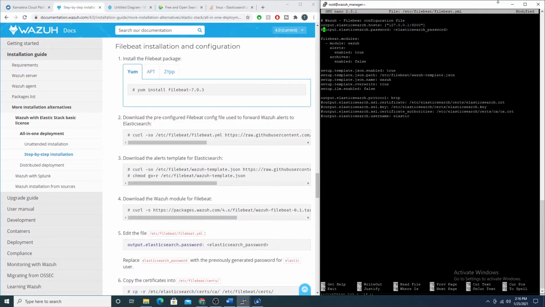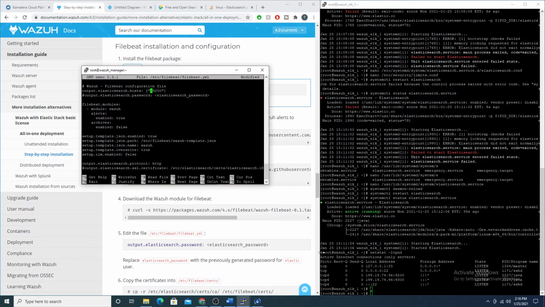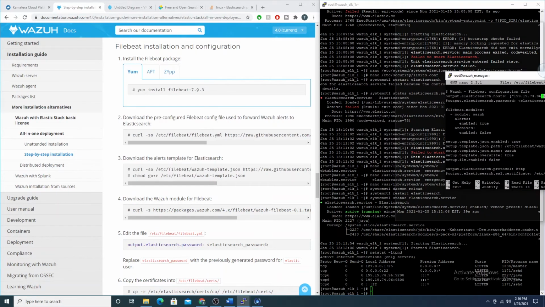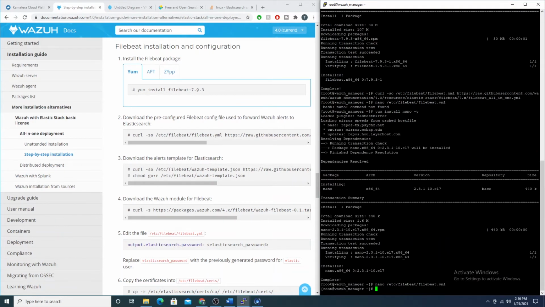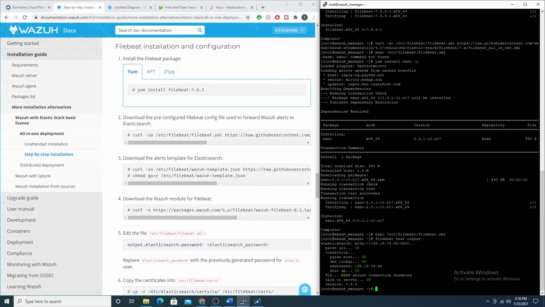But we'll also comment out the password, and what we need to do is specify our host. So we will use the IP address of our Elasticsearch server, which will be this one here. And you see we are pointing to port 9200. So we can save that, and just right off the bat to test, we can do a filebeat test output, and that'll test to see if it can connect to the Elasticsearch service. And sure enough, it can.